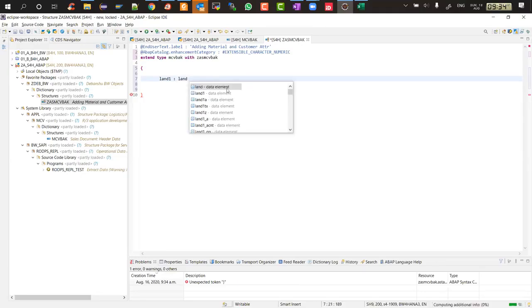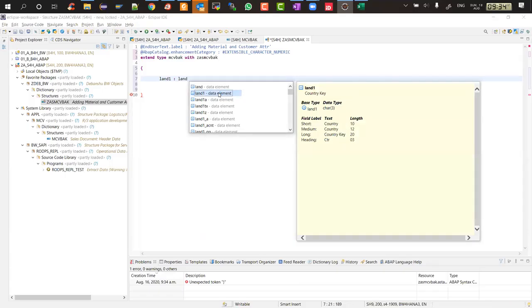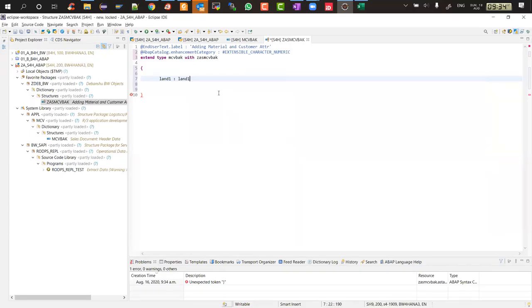Just press Control Space, data element. There you see, I have a land1 data element already there, which is character 3. And you can see the short text is country, so I know that this is for country. So I'm going to choose land1. You can also give type character or numeric or decimal. You can do that. But if you already have a data element defined, a data element means a data type is already defined for you, a standard data type out of the box, so you can use that.